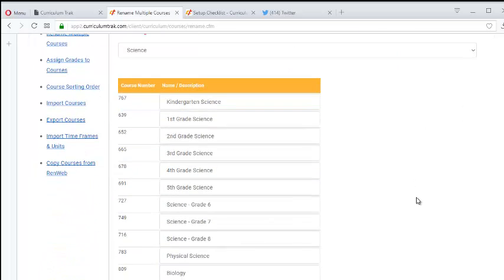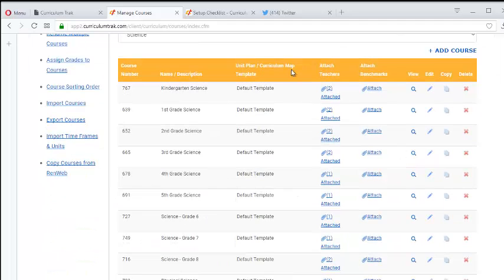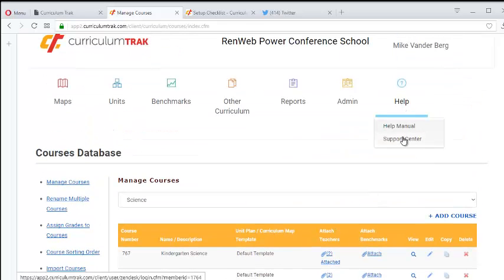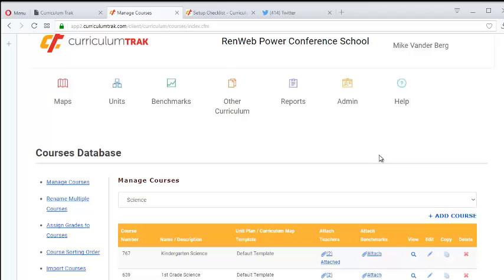If the data that came in from RenWeb was really, really dirty, so you looked and it just was really messed up, what you may want to do is contact us through a support ticket, and if you tell us to clear out all your courses and all your users, or maybe just the courses, you can do that in a support ticket. We'll clear those all out for you. You can clean things up in RenWeb and do this process over again.